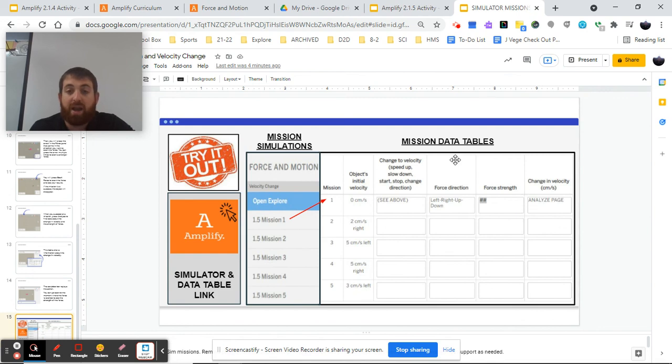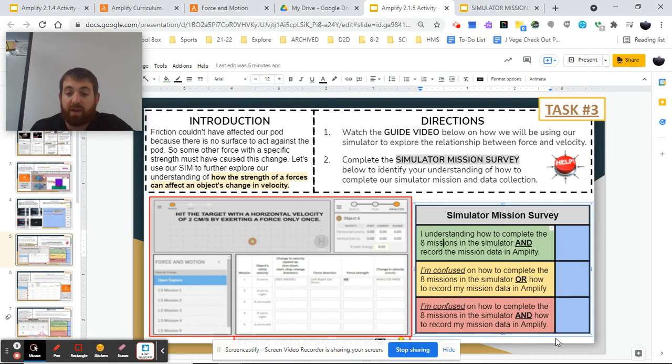At this point, go ahead and make your way back to the survey and complete it. If you put your X in yellow or red, make sure you reach out if you have questions, and good luck with your missions.